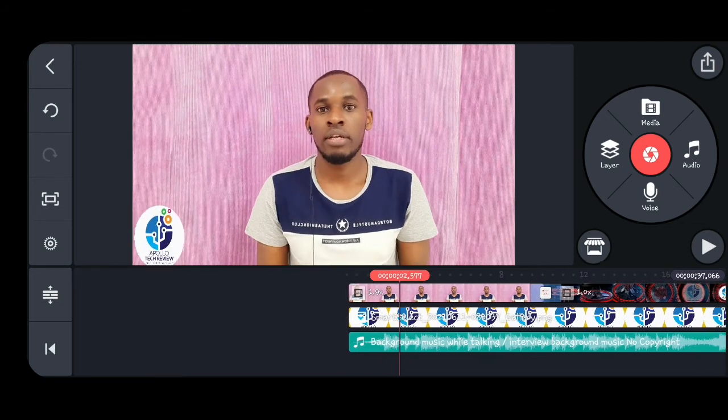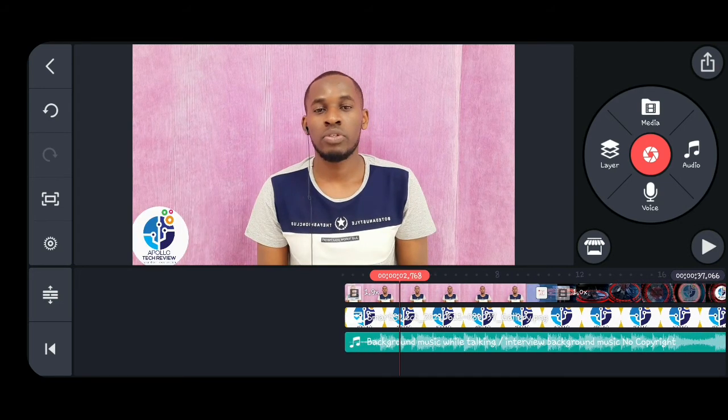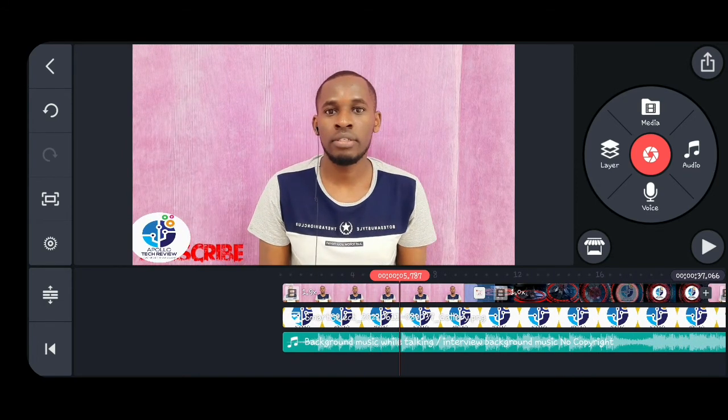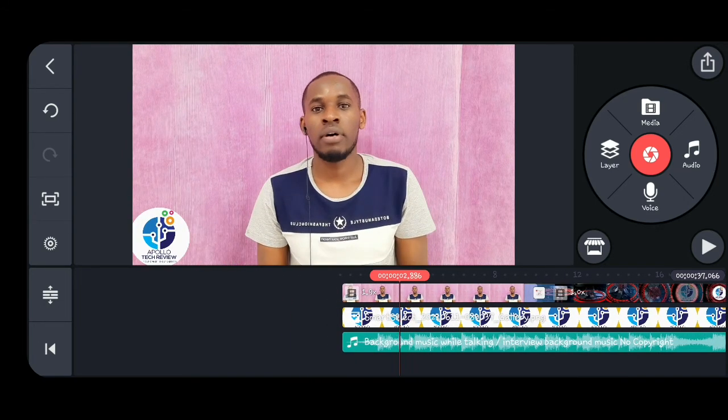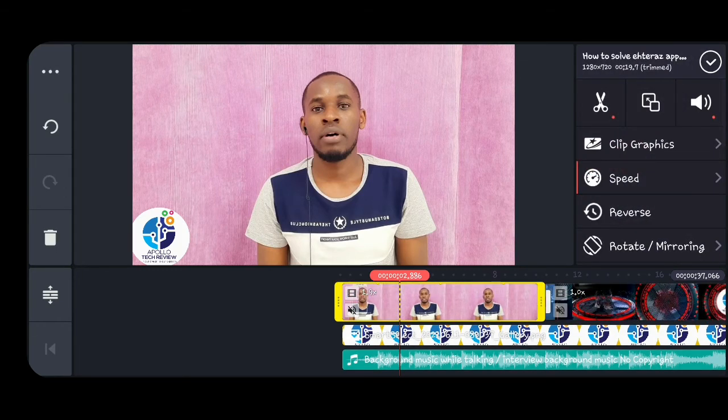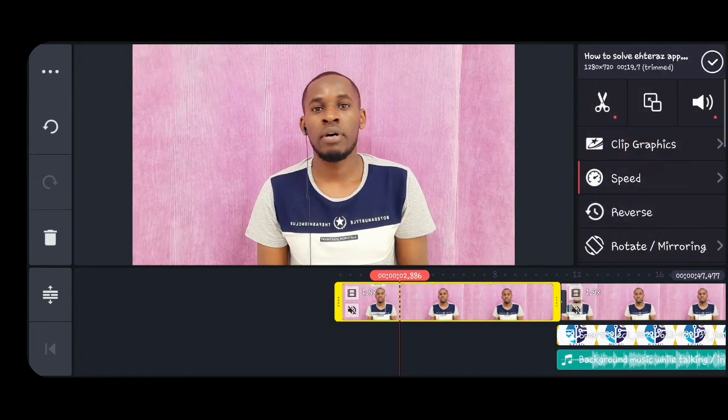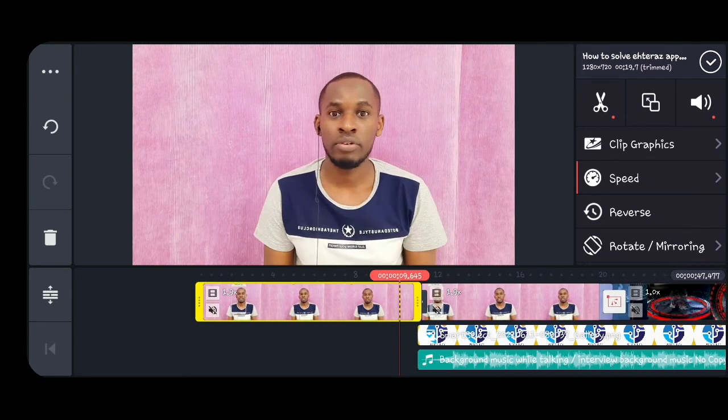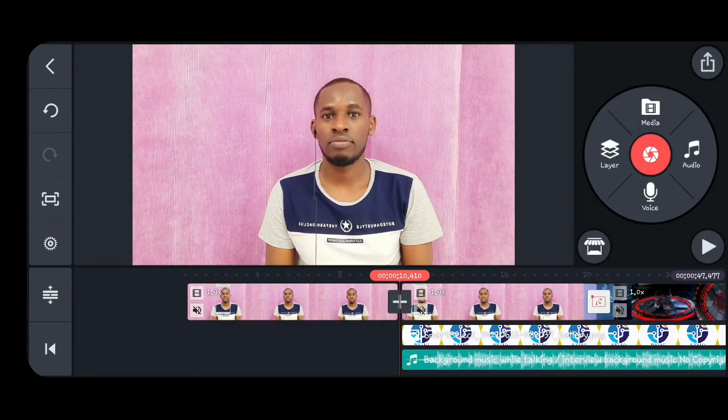The other thing about this is how to duplicate a file. Once you click on the file, then you can click here, duplicate. You see, duplicate as layer. For example, you want to duplicate this file, click on duplicate. Now see, I've duplicated the file.